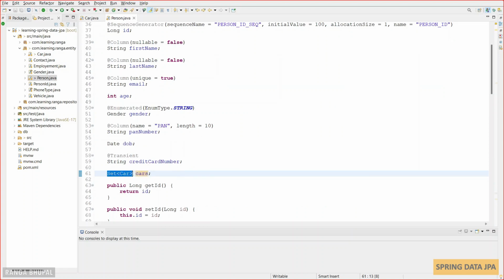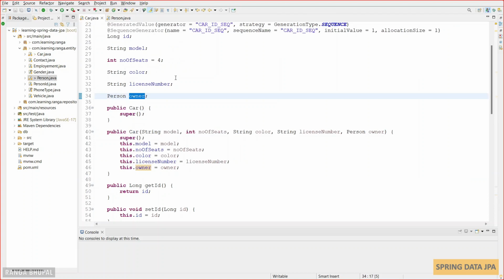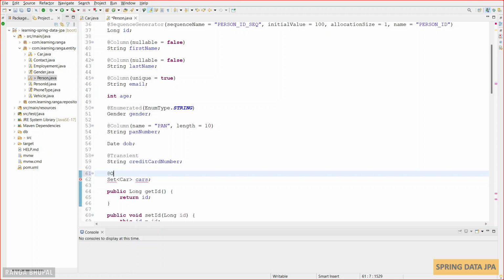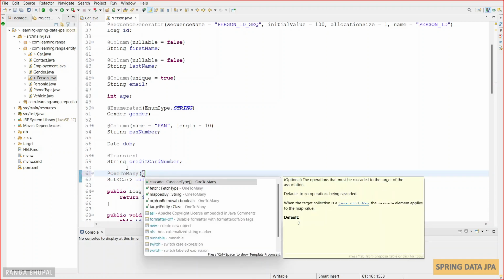So one person can have multiple cars. So that's the reason we are using set of cars. But in case of the car, it can have only one owner. So that's the reason we gave it as one person object. So how are we going to create the relation from person to car? For this one, as I mentioned, one to many. As part of the one to many, we need to provide all the necessary information.